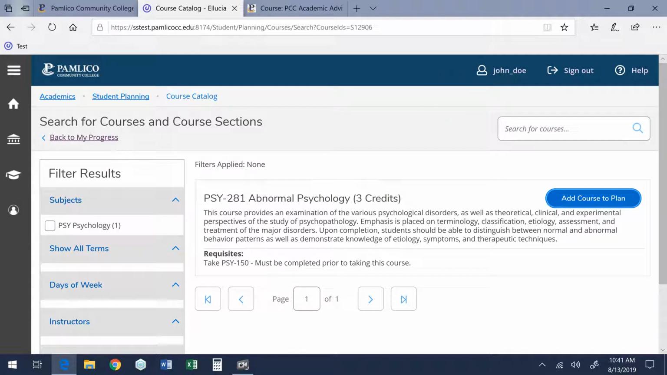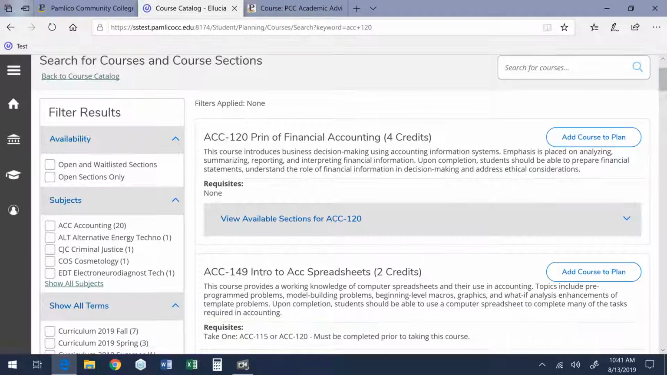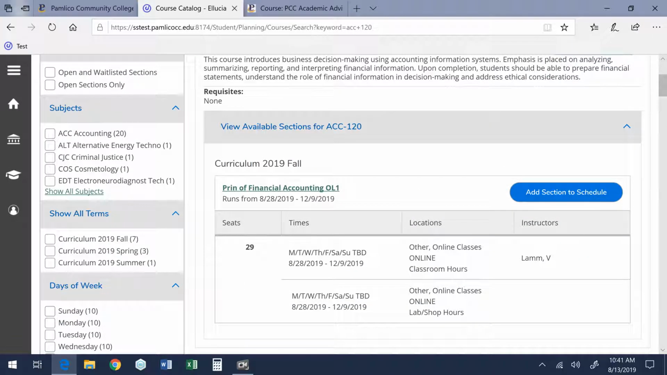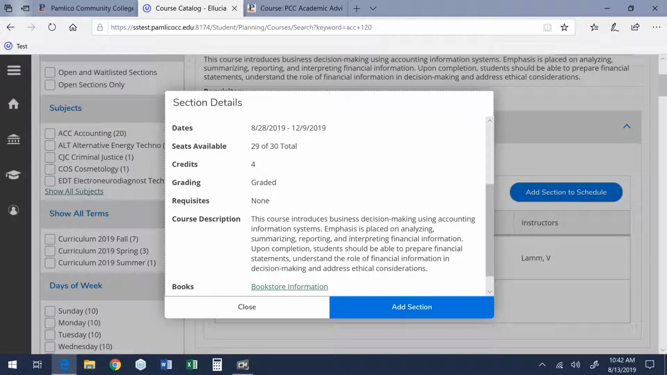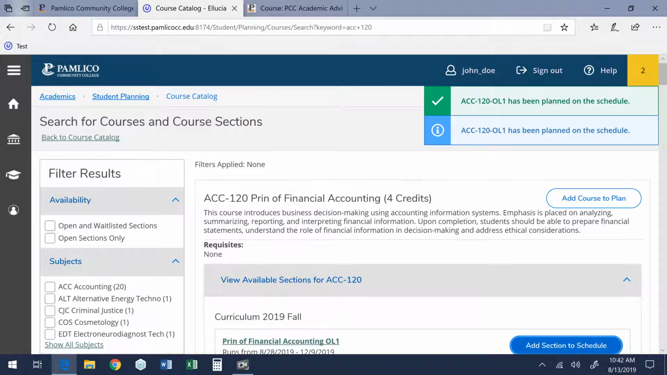Just for the sake of time, I'm going to type it in right there. So I might like accounting. So let's take a peek at accounting. And boom. You can click right here to see if any sections are available. And yeah, that's a fall section available. It's online. Excellent. That's what I need. And in this case, since I did it that way, I don't have to select the semester that I'm looking for. Add that one. Boom. All right.